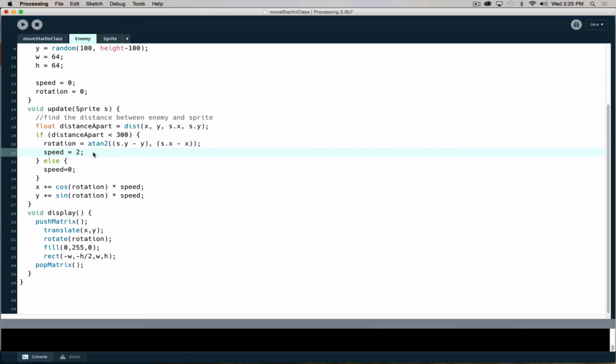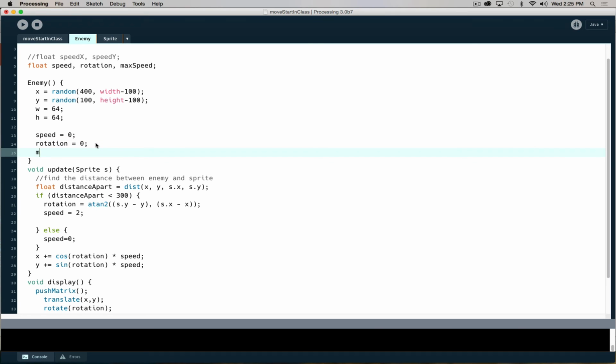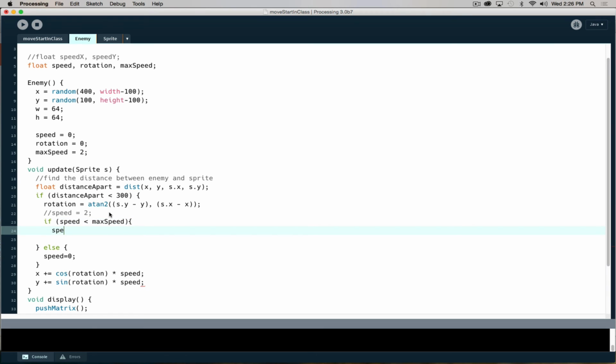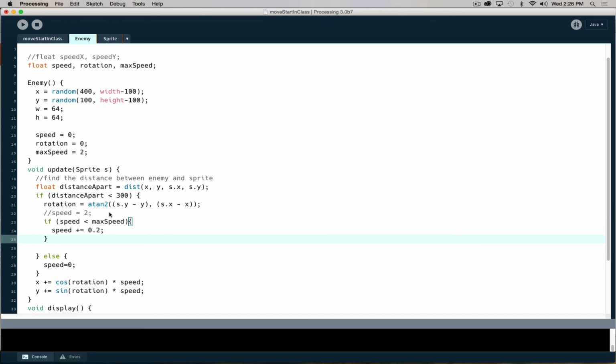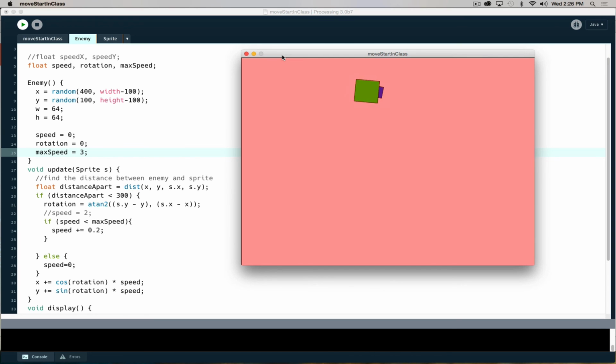Now if I want it to not be a fixed speed and want it to speed up, we need a max speed, just like the player had. Why should the enemy be any different? My enemy is sluggish and slow moving. It's a land-born manatee, so it just doesn't go quick. So if my speed is less than my max speed, then I will say speed plus equals 0.2. We'll give him a max speed of 3 because it'll take him a long time to get there, because he's pokey. So I get close and we can see, oh, now he sped up.